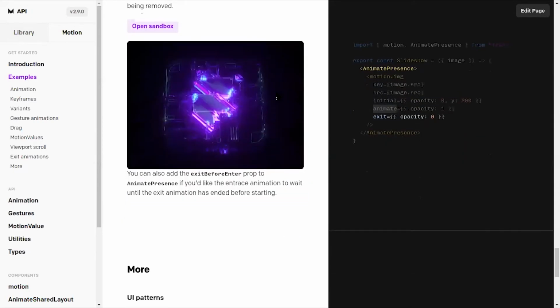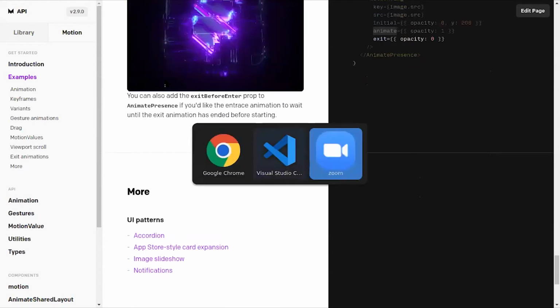Enough of examples, and let me switch the sharing screen. Okay.